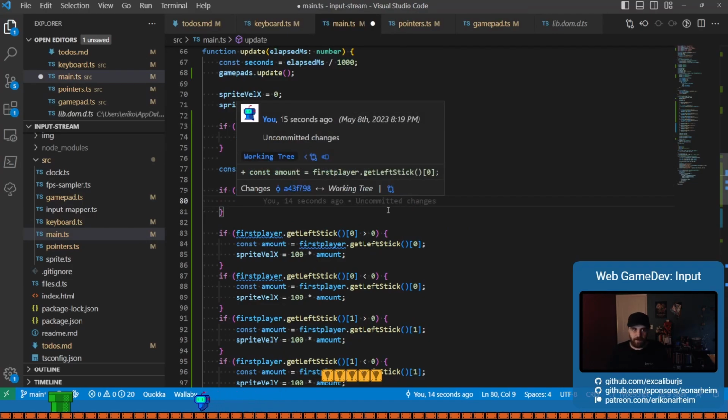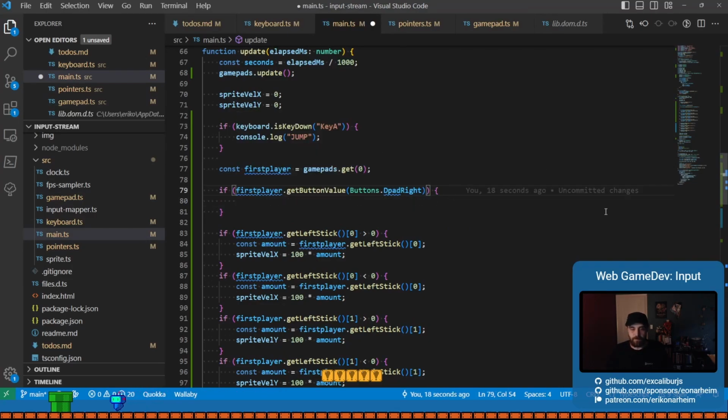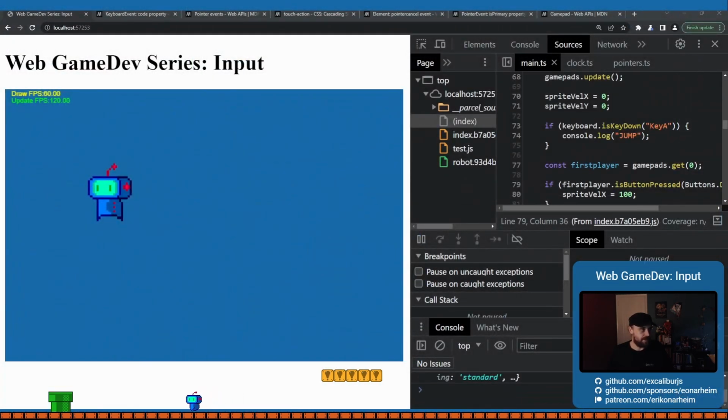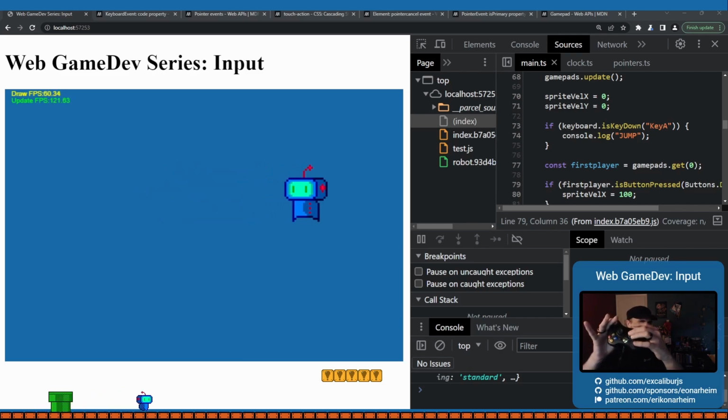Cool. So if our value is greater than 1, you know what we can do is button pressed, because for the D-pad, that's all we got. So if the D-pad right is pressed, we want to go sprite velocity x equals 100. So we'll do that one real quick just to prove that that works. And there we go. Oh, is that working? There it is. D-pad right. That's D-pad right. I'll prove it. D-pad right.